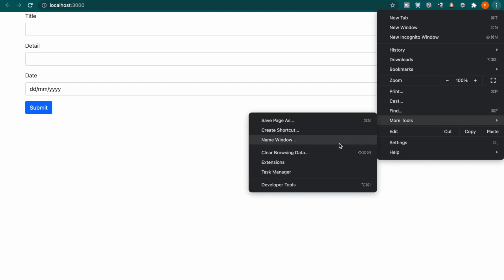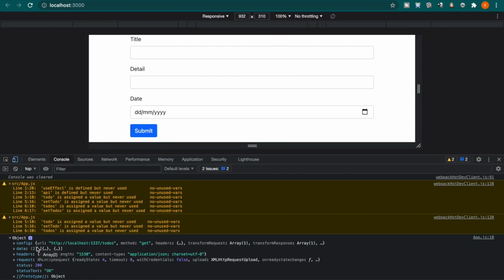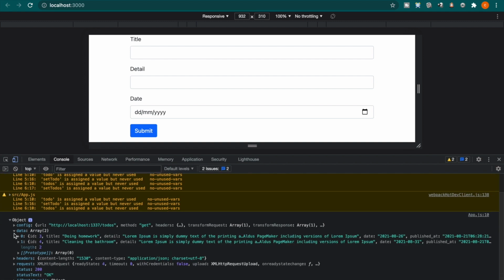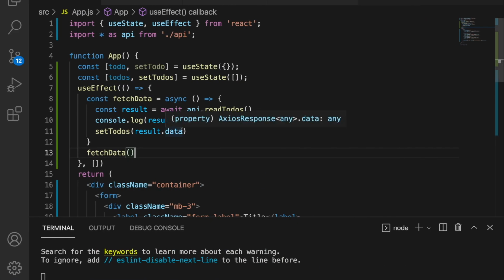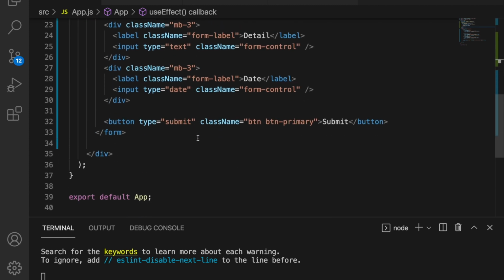Now we go to the developer tools, and then we go to the console. You can see there is an object, and the array of todos is under the data. So we have to use .data to set the todos. So now after we already get the todos, we are going to render under the form.